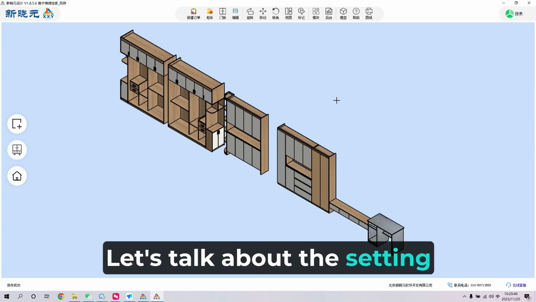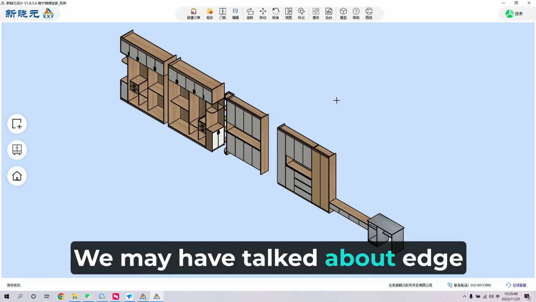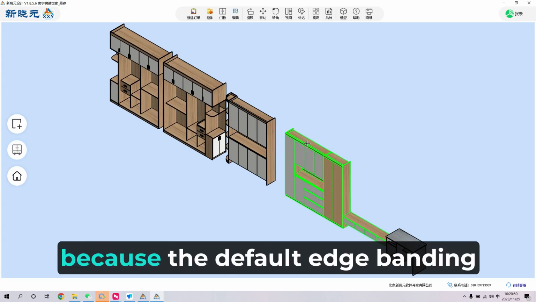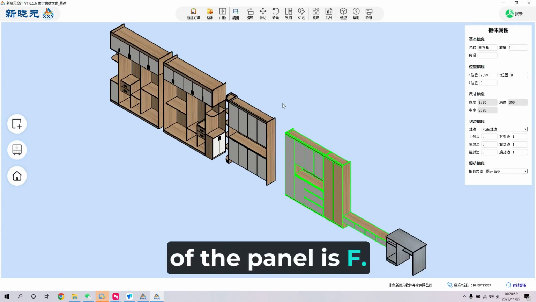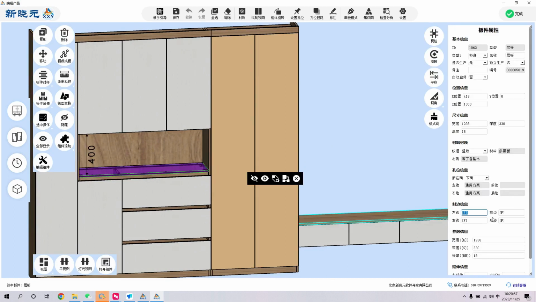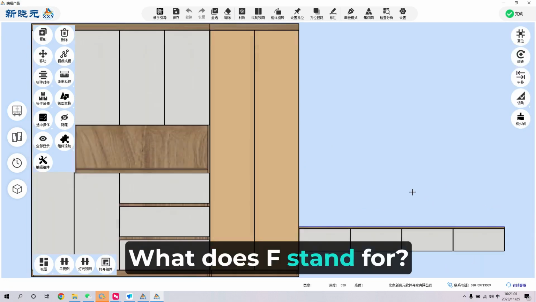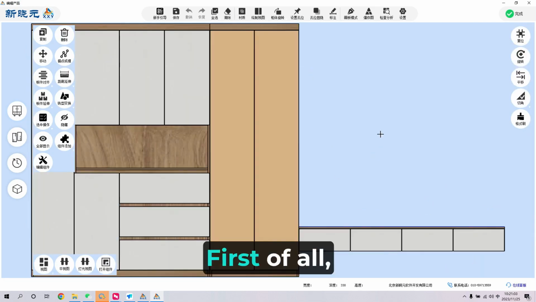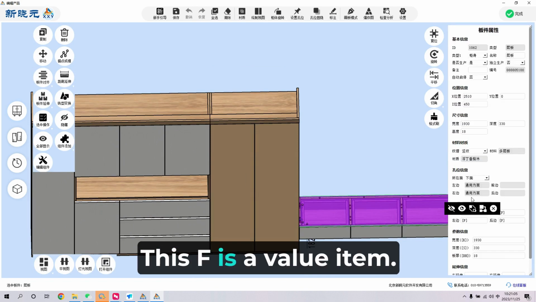Let's talk about the setting of edge banding. We may have talked about edge banding in the previous issues, because the default edge banding of the panel is F. What does F stand for? Is it sealed or not? First of all, this F defaults to all. This F is a value item.